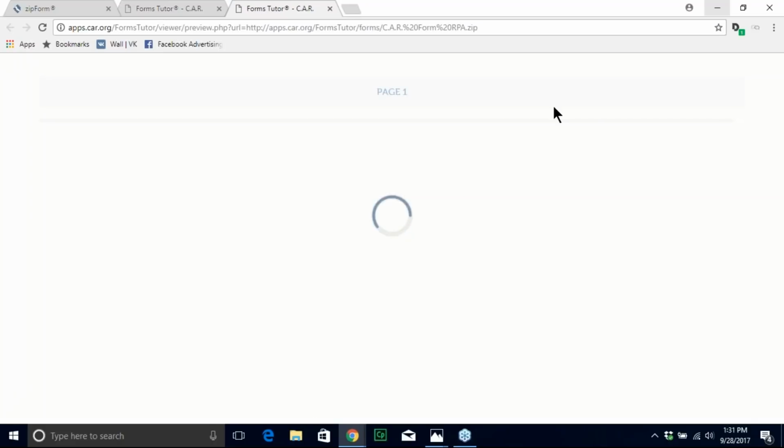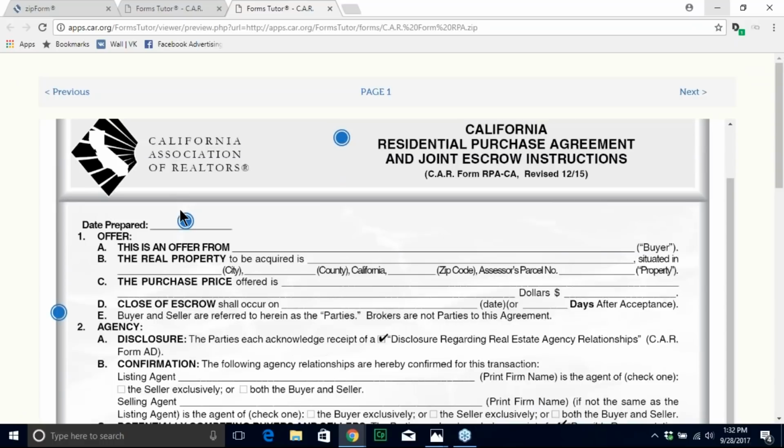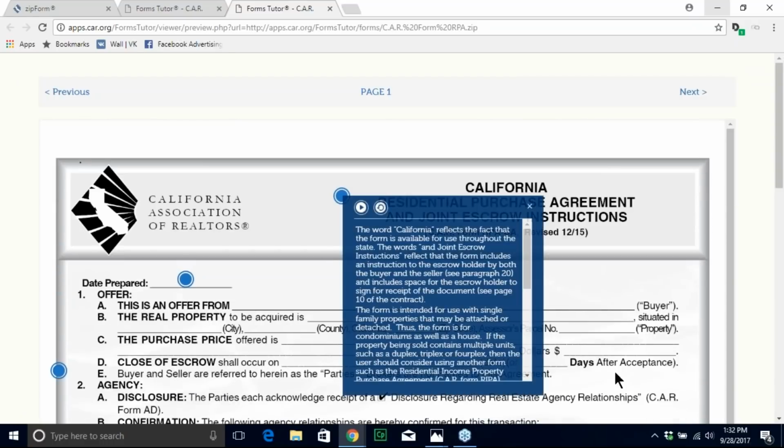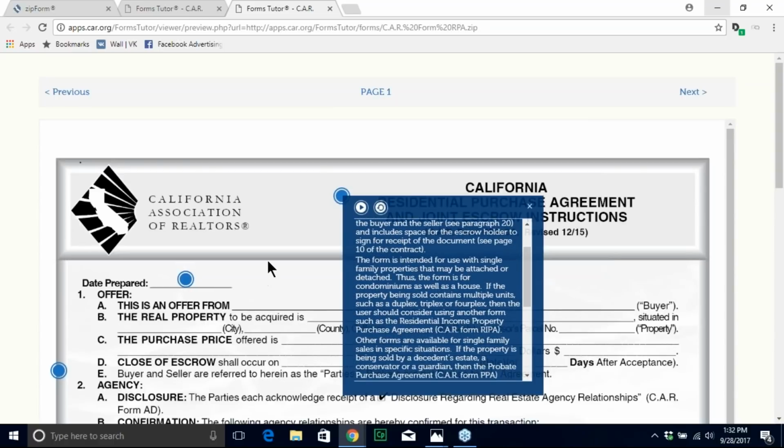And then you're going to see these nice little blue dots, depending on the form, at every page, every line, maybe every paragraph. Okay? So in this case, as an example, I'm opening up the RPA in Forms Tutor. It may take a second here. The form opens up, and now we see these nice little blue dots throughout the form. If I click on the blue dot, I now see a nice written explanation of that form, or of that page, of that line, of that paragraph.